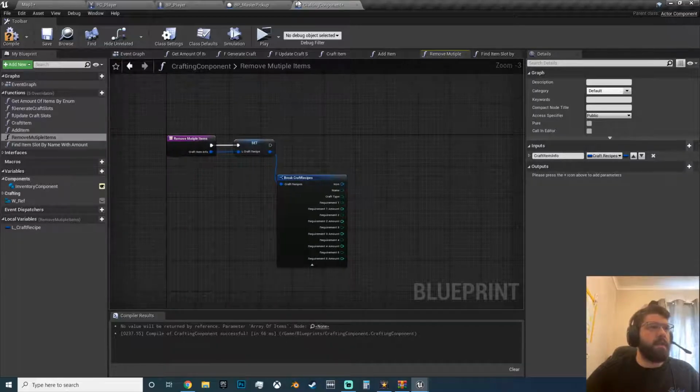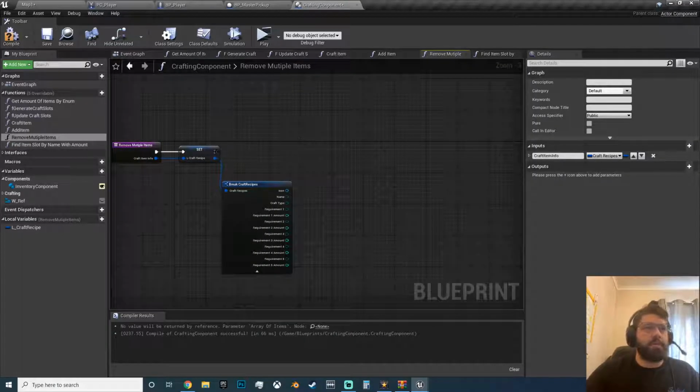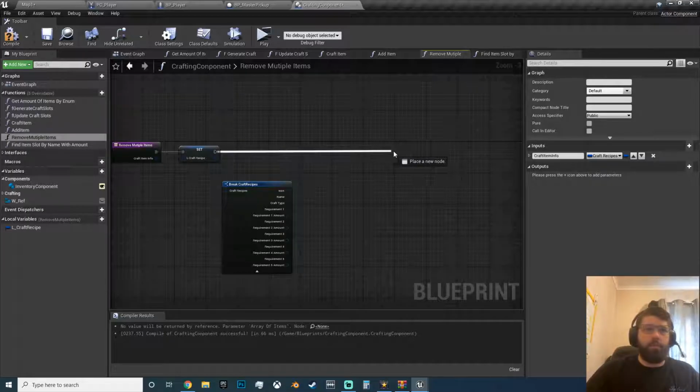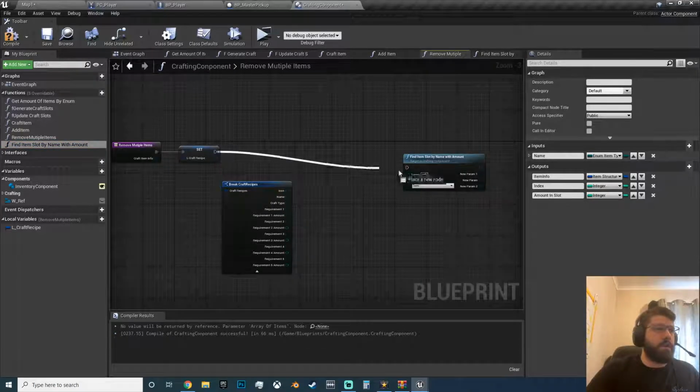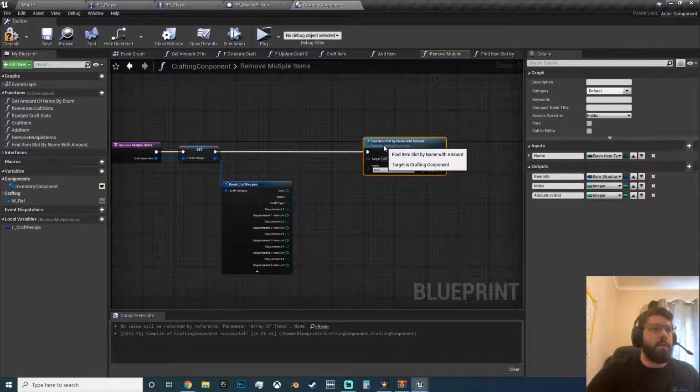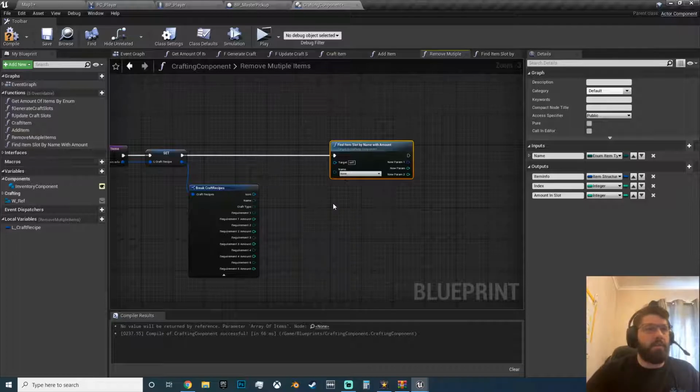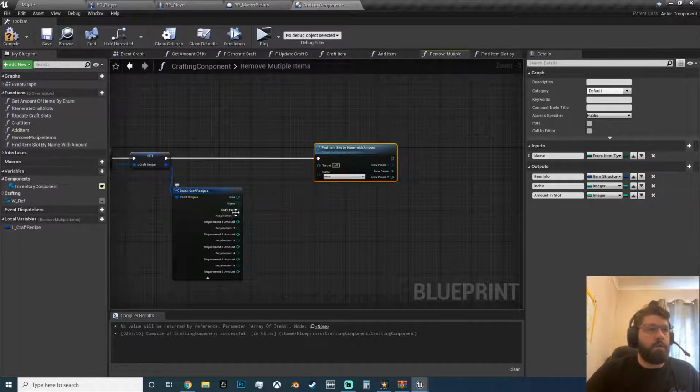So we're back in the remove multiple items. Drag off of here, we're going to call this event, just drag it in like that and connect it up. So we're going to ask for the requirement. Sorry, because I'm in between 2 graphs.